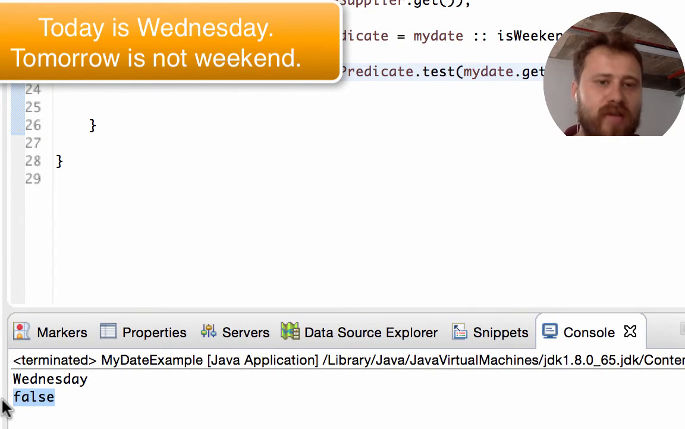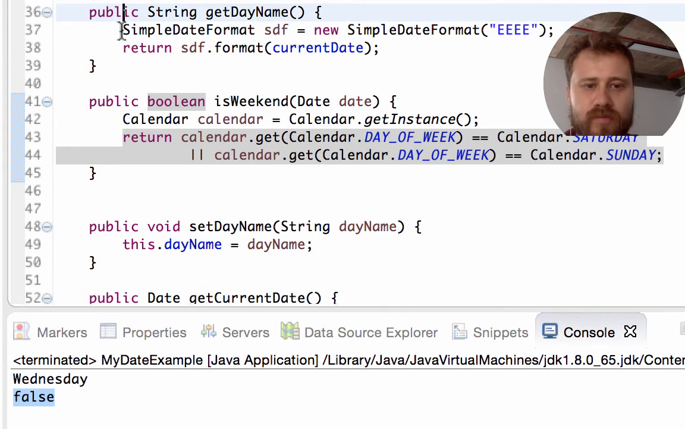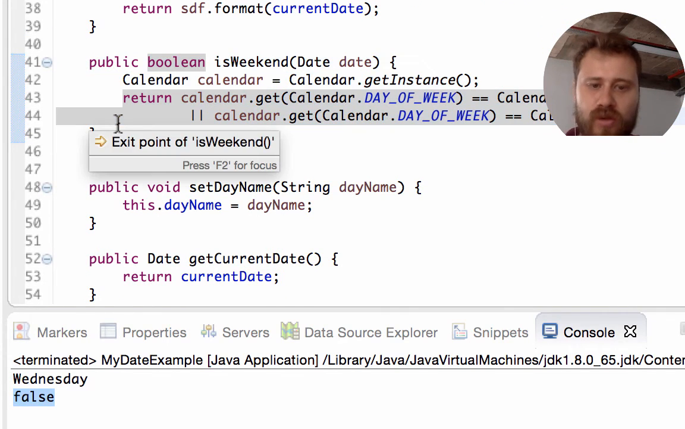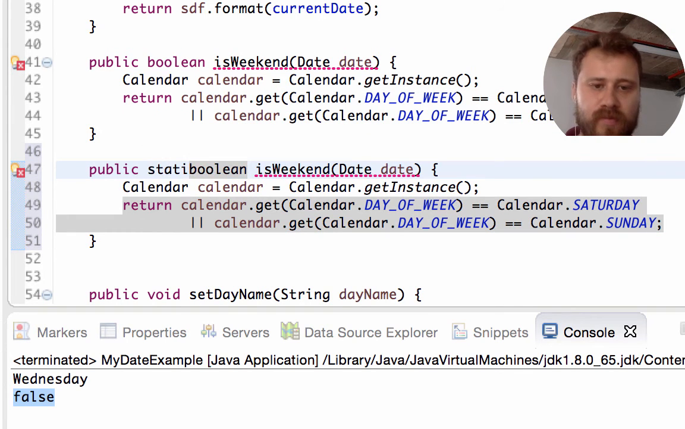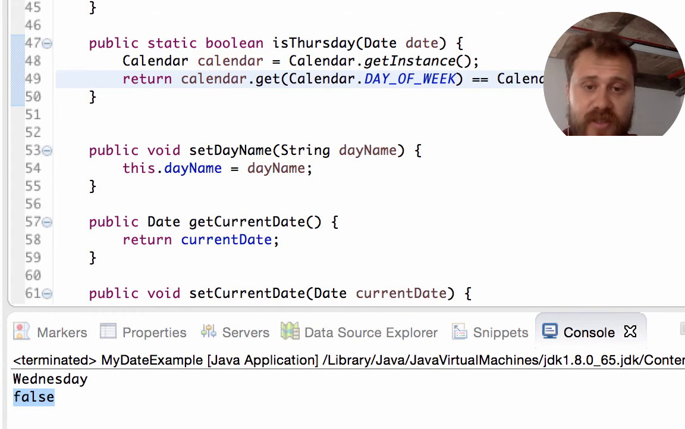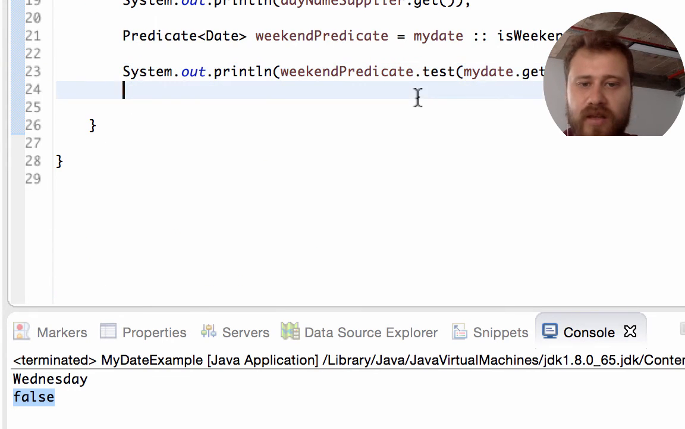Now let me write another method to test if the given date is Thursday. Okay, I will copy this code, but this time our method will be static and is Thursday. Since you will try this code on a different time, the result will be different. True or false may be different, but in my case tomorrow is Thursday. So let me test it in myDate example.